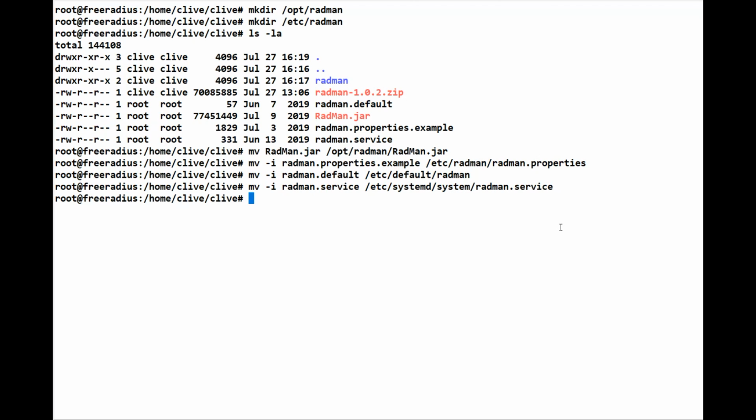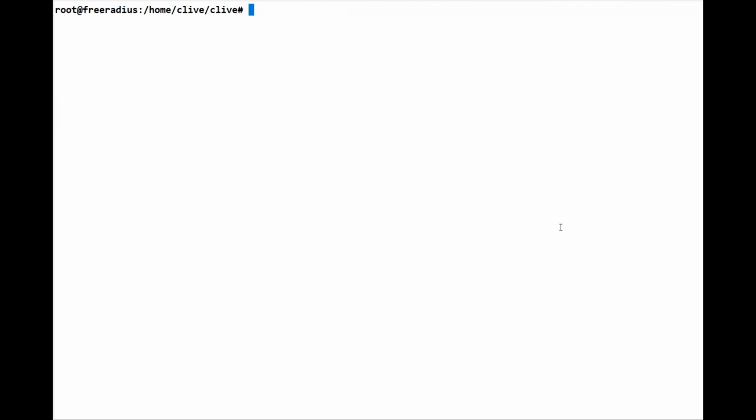Okay, so that's that part done. So we'll clear it again. What we need to do is edit the radman.properties file now. So if we do a vi, in fact, let's just move to it. That'll be easier. cd /etc/radman. And if we ls, we should see radman.properties. So we'll vi radman.properties.